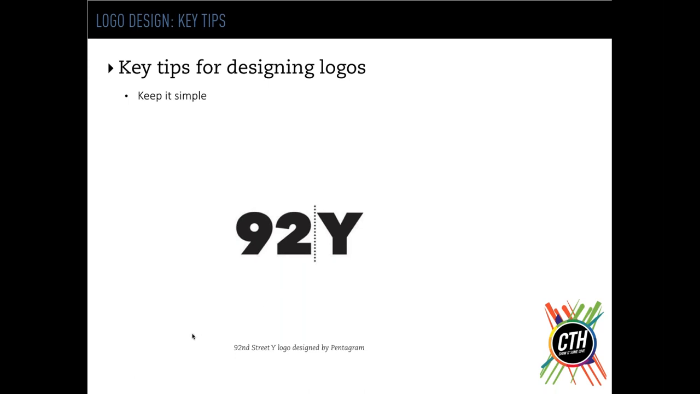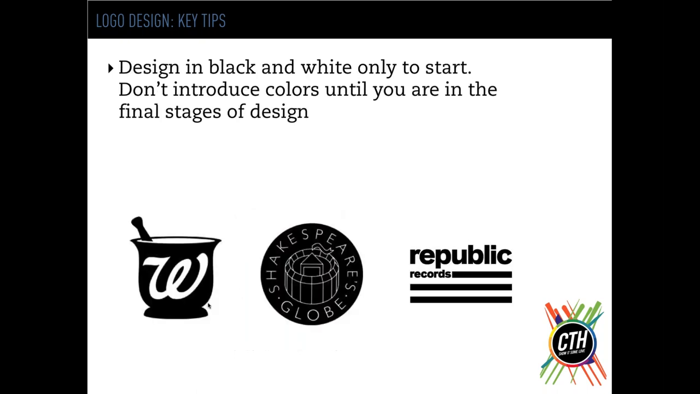All right, a little more on logo. So keep it simple. Pentagram is another company that I'm a big fan of, which is a great design firm in New York. This is their 92nd Street Y logo, but here's some other logos by them, Walgreens. Use black and white to keep it simple. Start off, it's like your hero portrait. You're starting off black and white and adding color in a deliberate, methodical process.